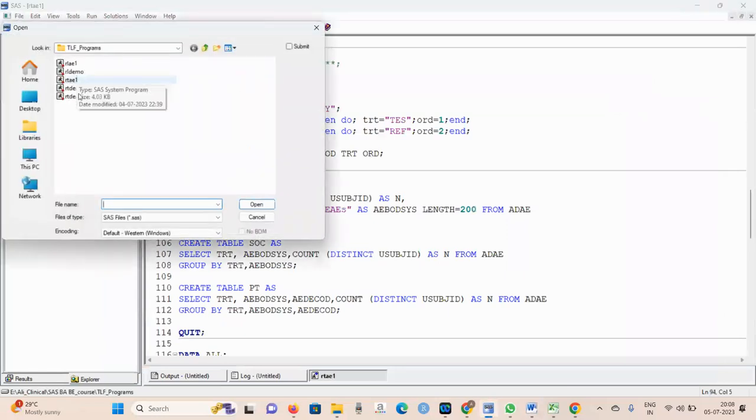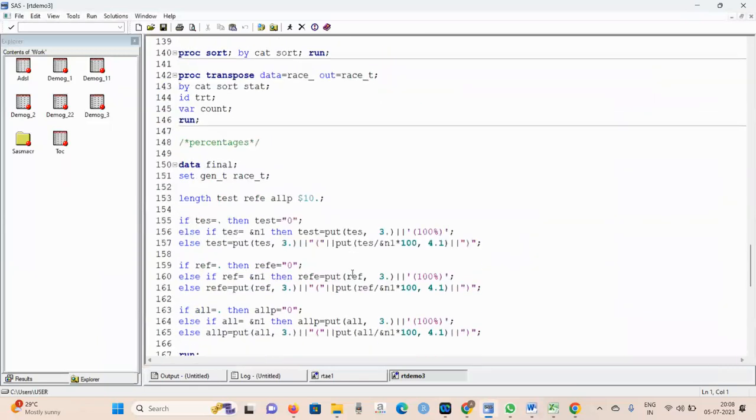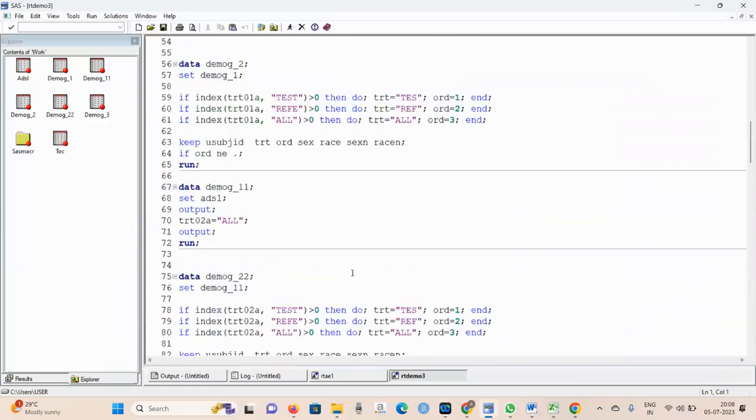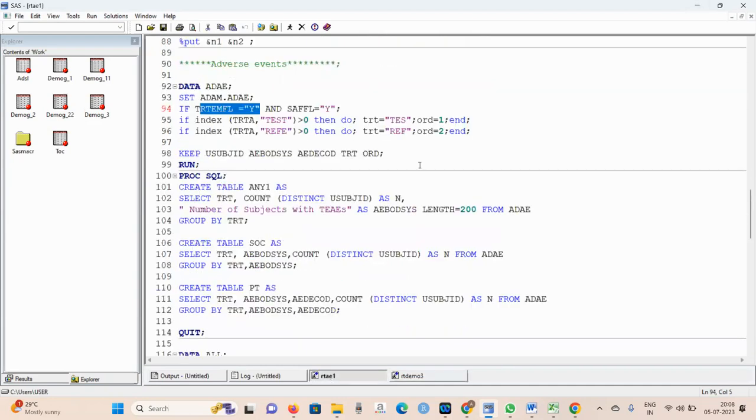I think it's demo 3. Yeah, the same process. We have created the treatment to find the counts. So here you have to observe two things. One is AEBODSYS, another one is AEDECOD.